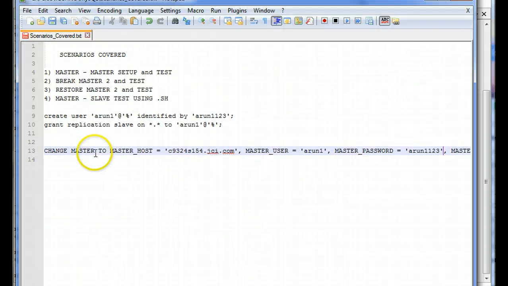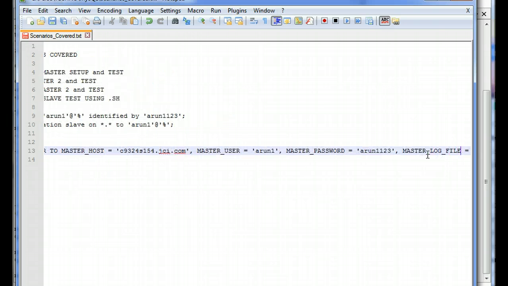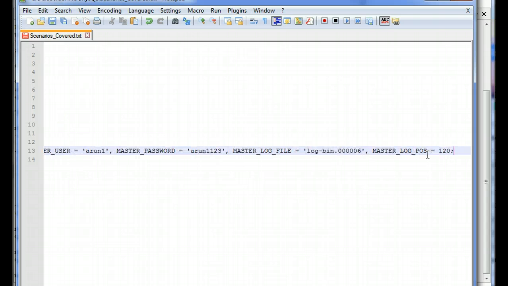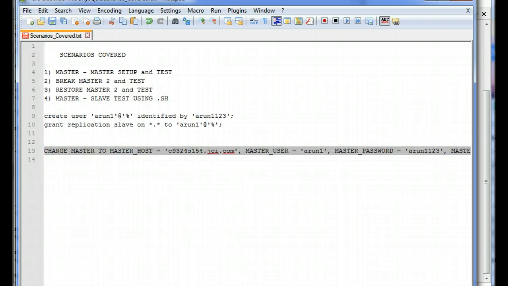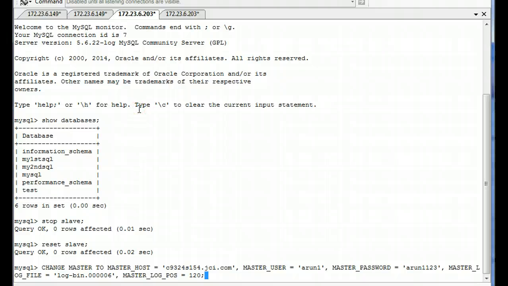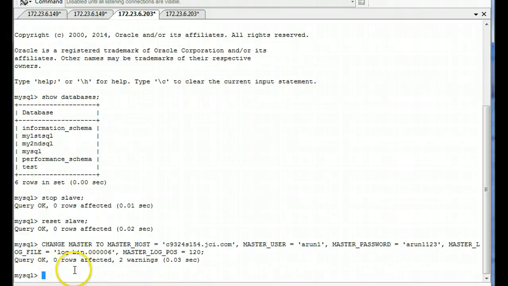Now my main command is change master to master host. Make a note that I'm giving 154 here and I'm issuing this command on 156. So I'm saying my master is going to be the other host. And I'm giving the replication user, the pseudo user that we just created. And I'm giving the master log file that we made a note of and the position 120. So let me grab this command, go back, make sure I'm on 156, enter, query OK. And then finally, I'll do start slave.